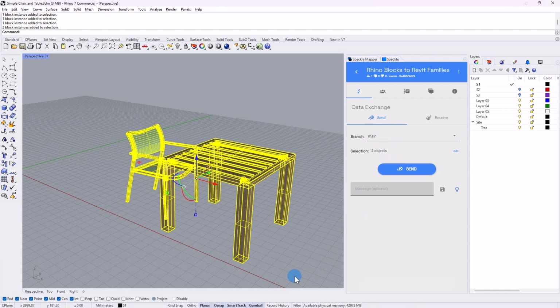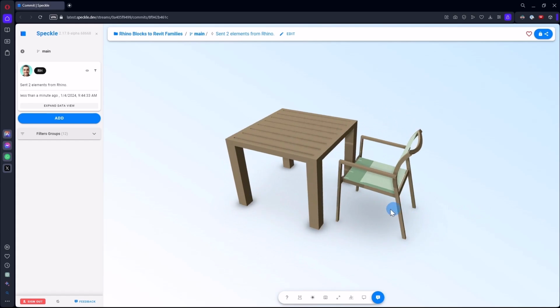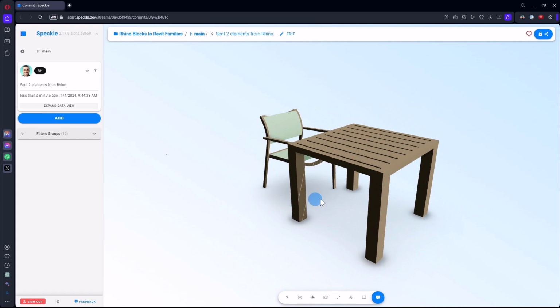First, this will convert Rhino blocks into Speckle blocks. Data is sent. Let's view this inside Speckleverse. And this is how it looks inside Speckle. Now let's receive this inside Revit.